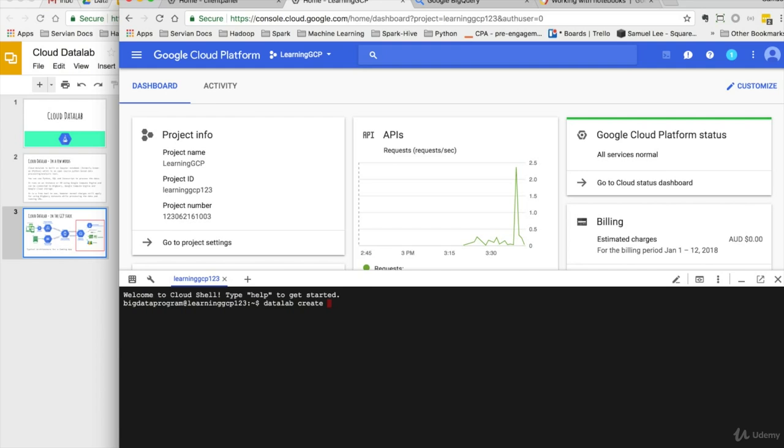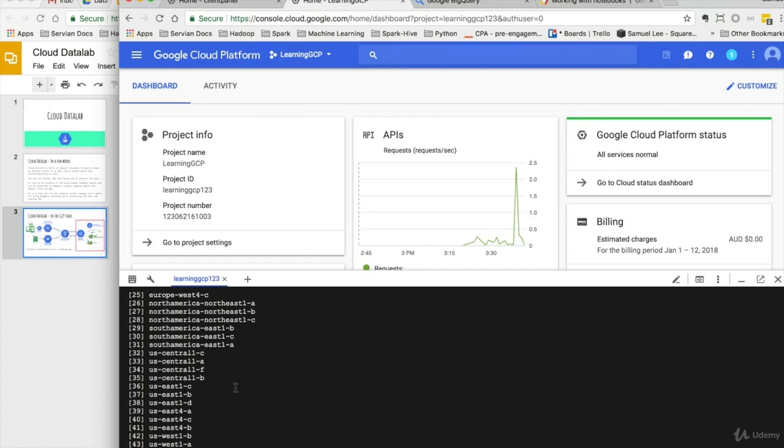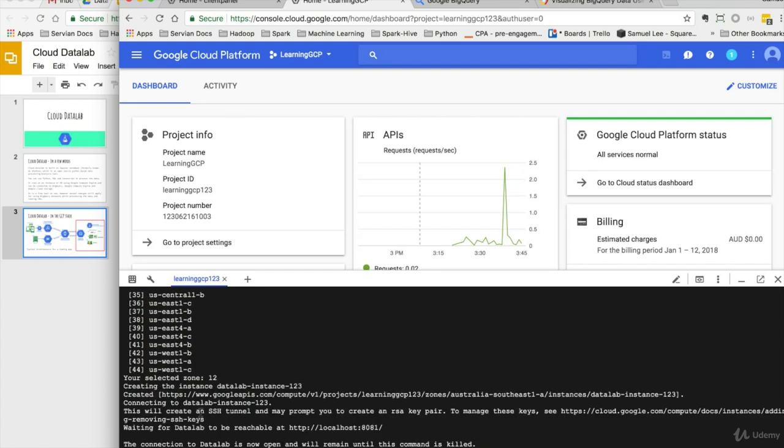And we can give this name whatever we want. So I've called it Datalab instance 123. And choose your zone. Since I'm from Australia, I want to choose Australia Southeast, but choose a zone that is closest to you. After your instance has been initialized, you'll be able to see this line here. The connection to Datalab is now open and will remain until this command is killed. Now, they may prompt you to create an SSH key, and in that case, just go ahead and create one. And after that, you'll be able to see this.